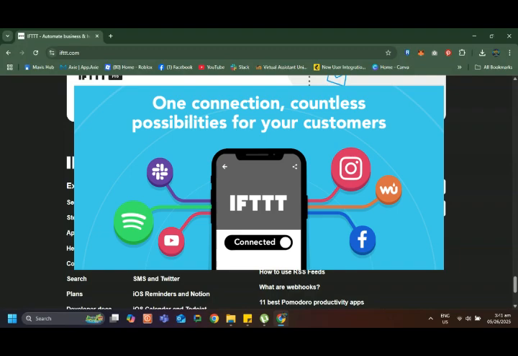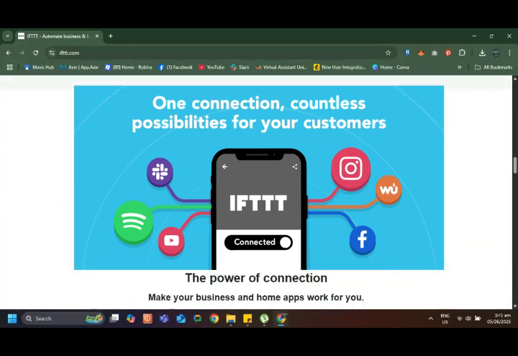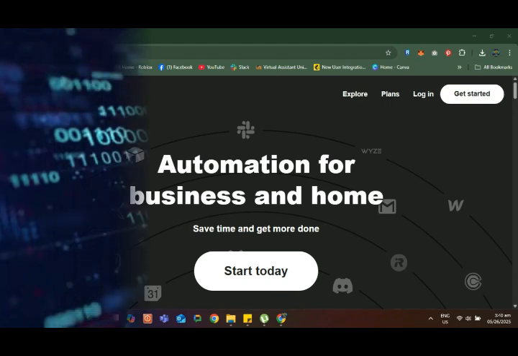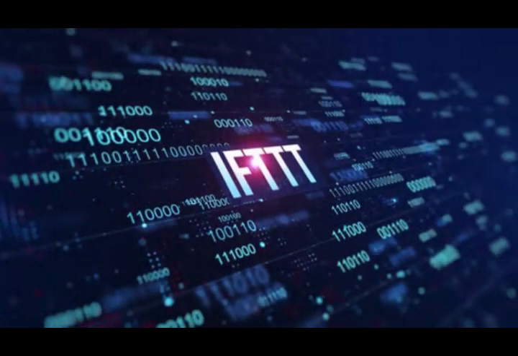You create simple rules called applets, and it helps virtual assistants save time by automating repetitive tasks like sending emails, posting on social media, or updating spreadsheets without needing to code.